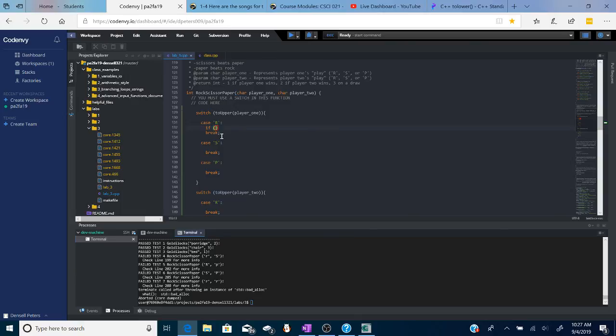Because inside a case, you have to somehow compare the two players' moves, and then you would say if it's a draw, you return 3. If it's a player 1 win, you return 1. Oh, so you're supposed to return 1 and 2? Yeah.